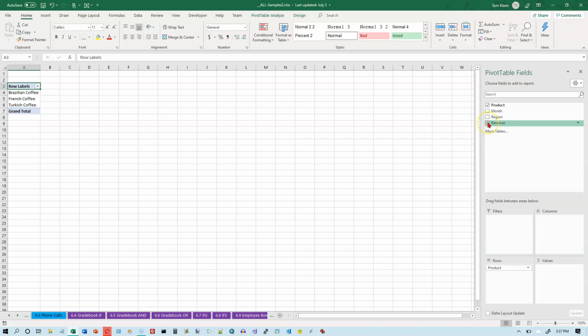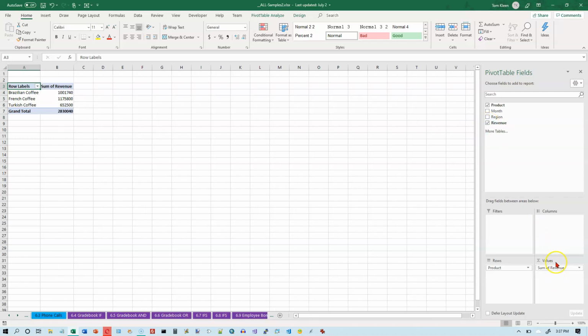And now I'm going to click on revenue. Now, revenue is a number column. And if I click on a number column, it automatically goes into the values box down here. And we sum all of the numbers. And over here, whatever's in the sum of revenue, whatever's in this values box down here, will appear in column B.